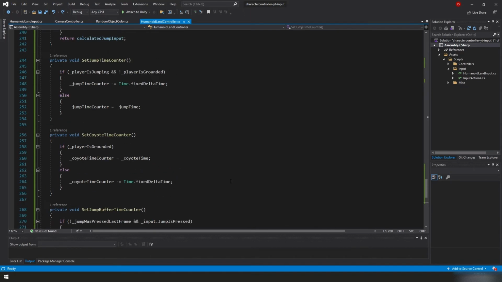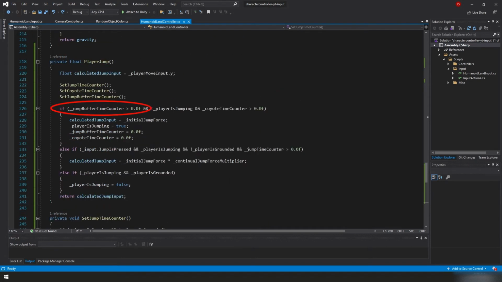So if we go back up to our main player jump function, if our jump buffer time counter is greater than 0, so this is what's controlling our jump primarily. If our input.jump is pressed is true, then if you remember, we're setting our jump buffer time counter to our jump buffer time. So we're starting the counter. And if we aren't already jumping, and if our Coyote Time counter is greater than 0, again, same thing with Coyote Time counter. If we go off the ground, we set our Coyote Time to the amount of time that we want, and from there it starts counting down. If that time is greater than 0 still, then we want to be able to jump.